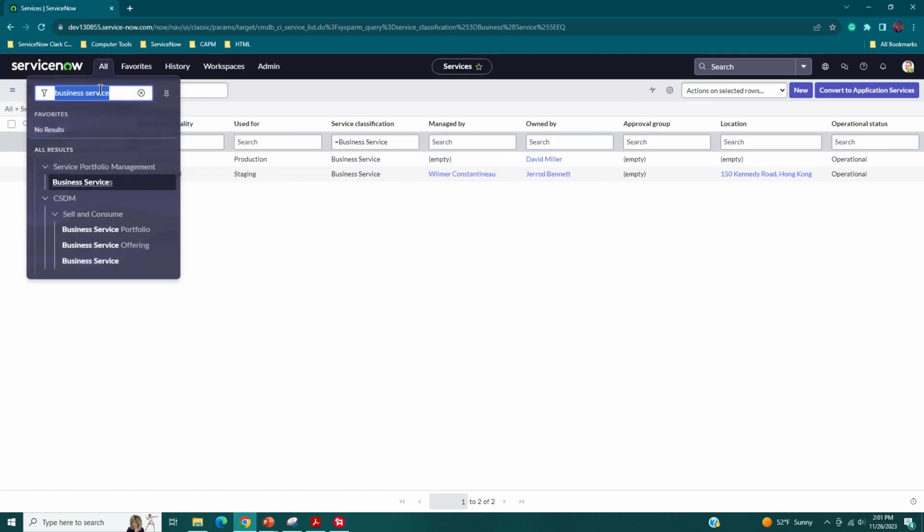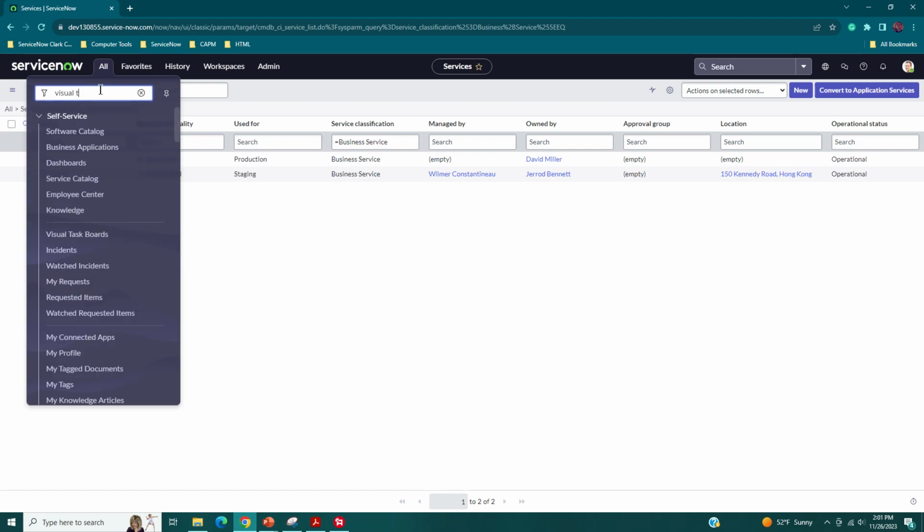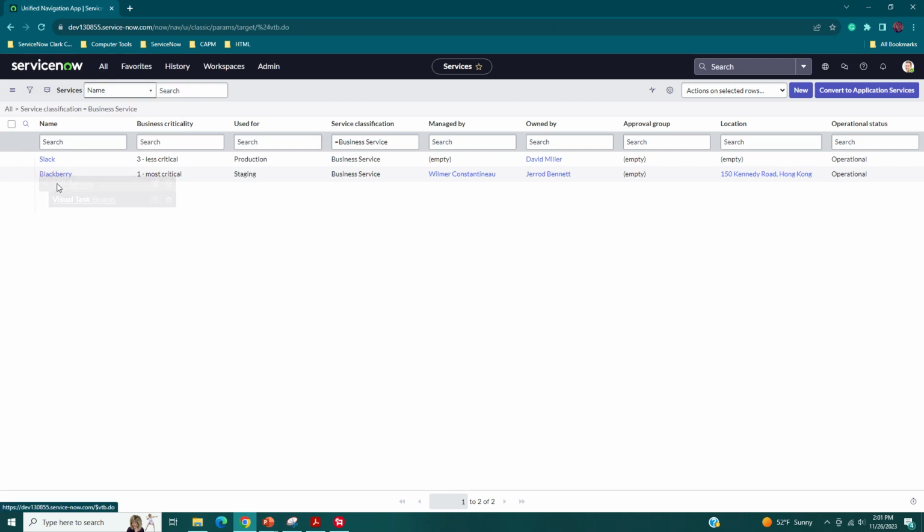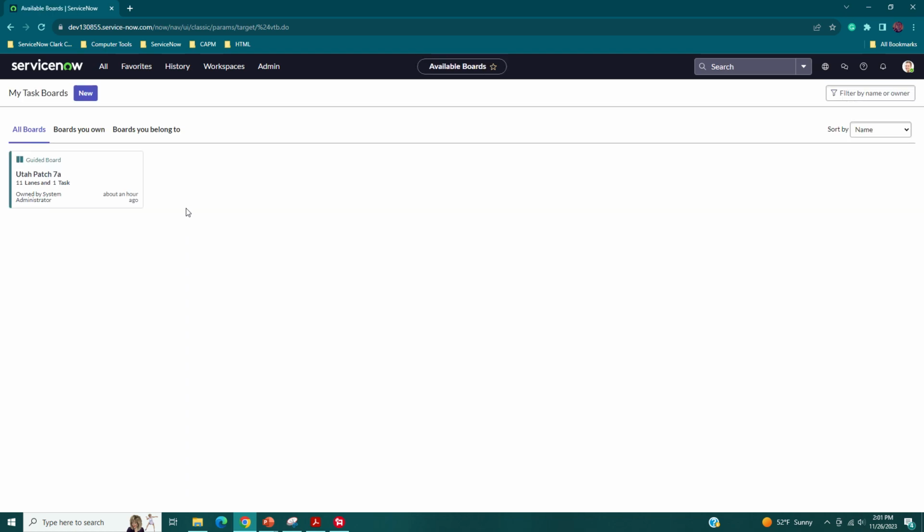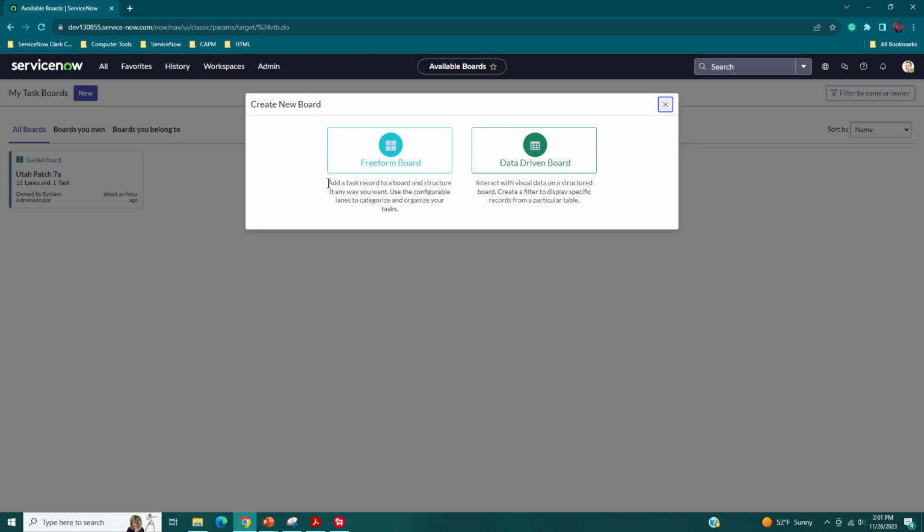Okay, so what we're going to do for that, same thing, all applications menu, visual task board. Okay, we'll click New. And Freeform Board and Data-Driven Board. We're going to be clicking Data-Driven Board, but I'll just read these so you have a better idea of what each of these involve. So for a Freeform Board, add a task record to a board and structure it any way you want. Use the configurable lanes to categorize and organize your tasks. Interact with visual data on a structured board. Create a filter to display specific records from a particular table.